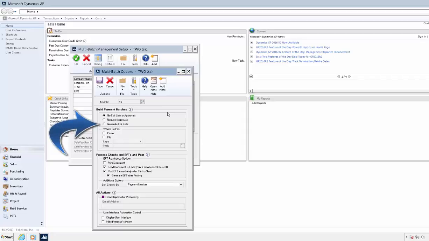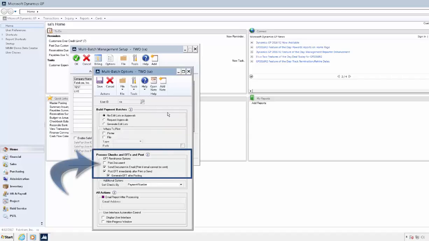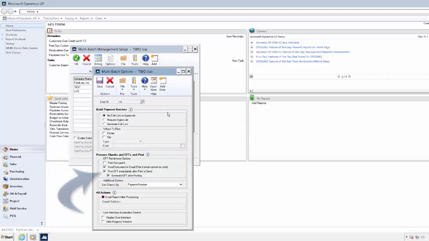Additionally, you can choose to generate edit lists upon payment, as well as where to send those edit lists. There are also check and EFT processing options in this window. The print and email document checkbox is the same as the standard GP features. There are also the Post EFT immediately after printer send and the Generate EFT after posting checkboxes, which if not checked will cause multi-batch management to process EFTs but not to post them. So if those checkboxes aren't checked, you'll have to go somewhere else to generate EFTs in each company.